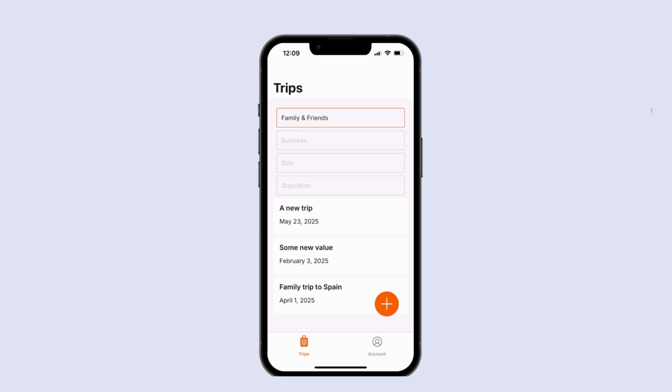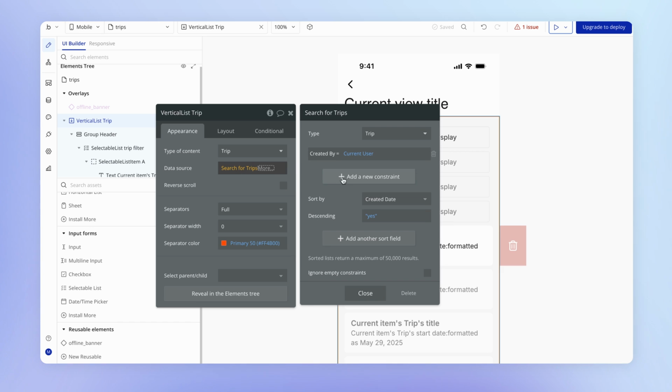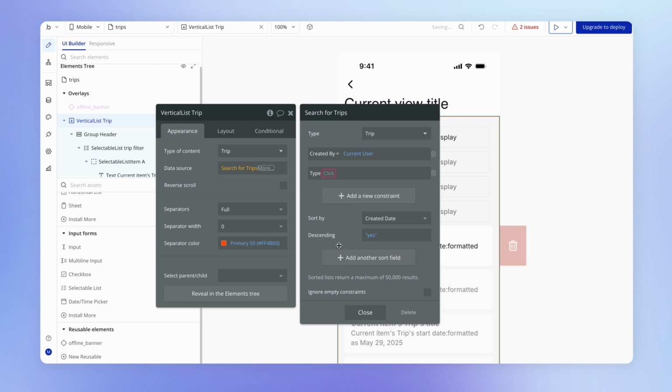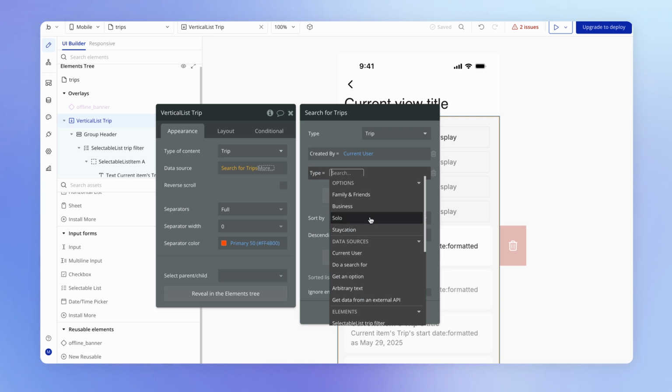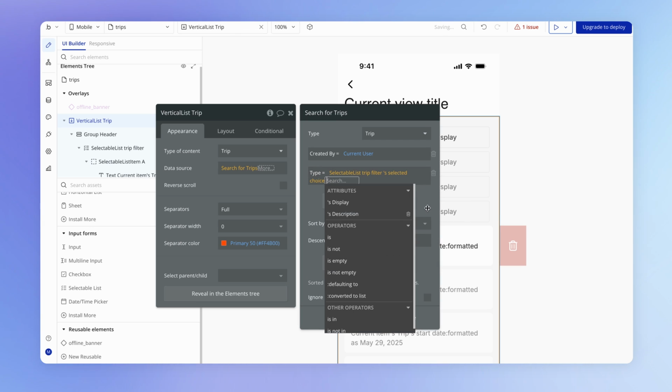What we want to do next is hook this selectable list element up to the data source of our list. So within our search for trips, I'm going to add a new constraint here. Again, it's going to be that type field. Only now, I'm not going to set this to be some predefined option. I'm actually going to select as the data source the output or the value inside of this selectable list element that we just set up, specifically the selected choice.